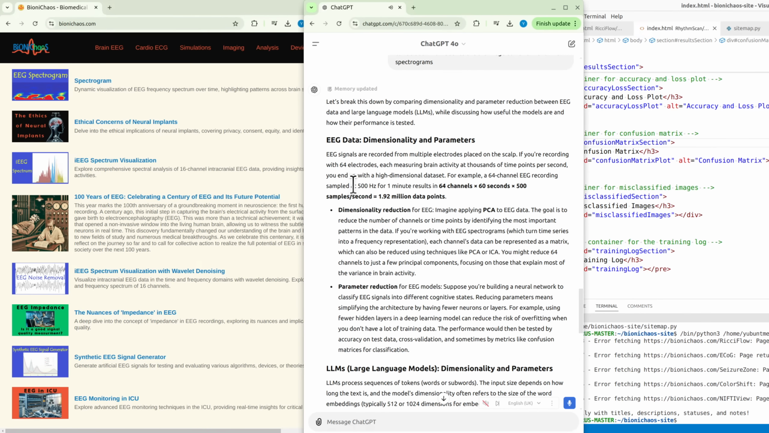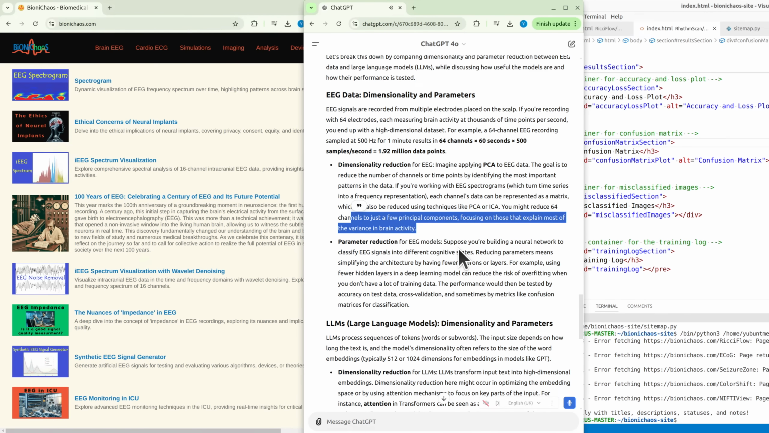Dimensionality reduction for EEG. Imagine applying PCA to EEG data. The goal is to reduce the number of channels or time points by identifying the most important patterns in the data. If you're working with EEG spectrograms, which turn time series into a frequency representation, each channel's data can be represented as a matrix, which can also be reduced using techniques like PCA or ICA. You might reduce 64 channels to just a few principal components, focusing on those that explain most of the variance in brain activity.